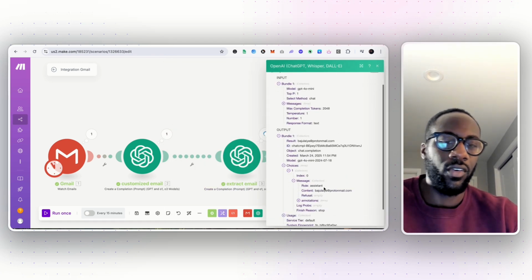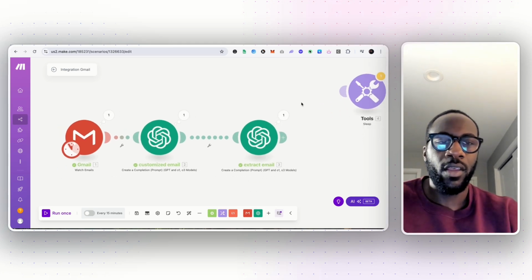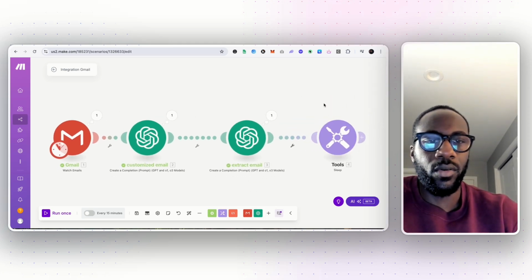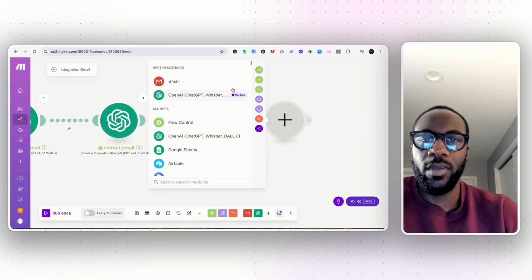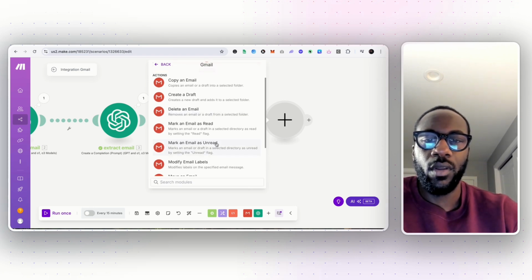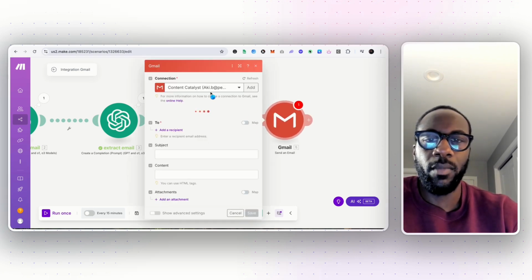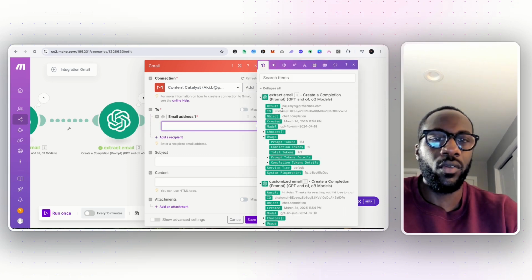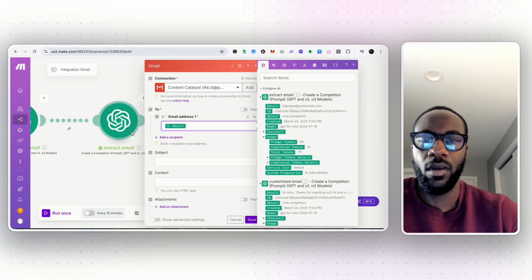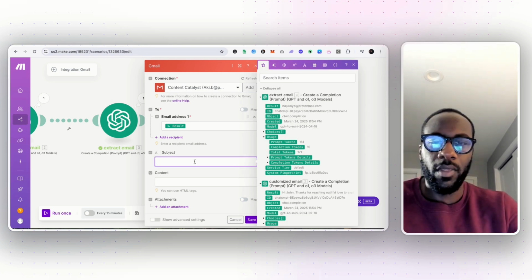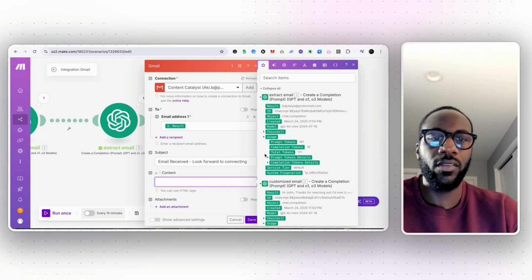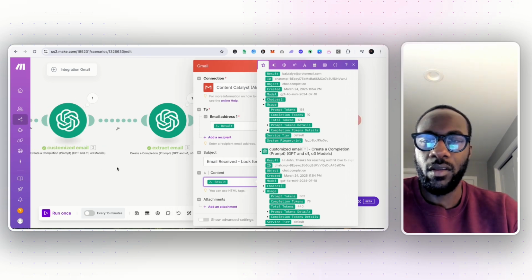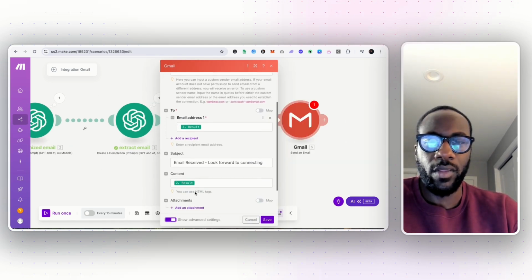And then for the extract email message, it literally just returned the email. That's exactly what we're looking for. So now moving on with the build, we added a 90-second sleep step. And then the last step is going to be to actually send out the email. So we're going to click on send an email, add recipient. The recipient is going to be the result from that extracted email. And then the subject can be something like, email received, look forward to connecting. And then the content is going to be the result from that customized email response.